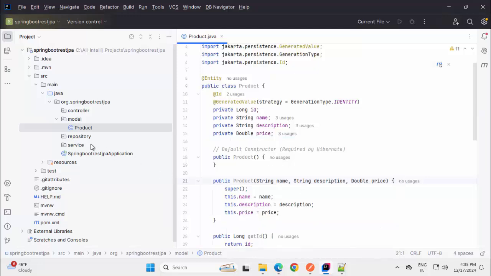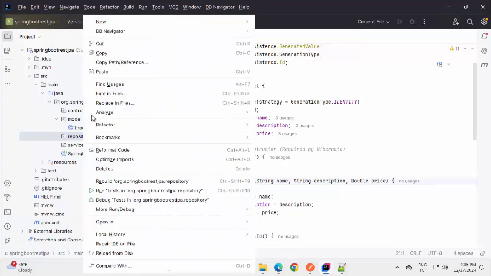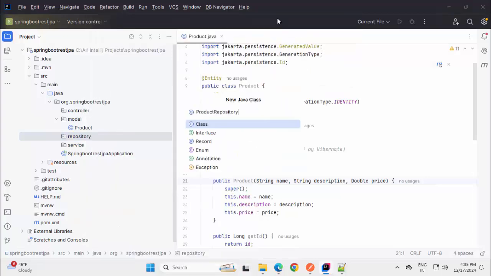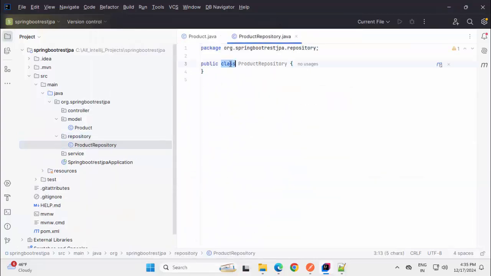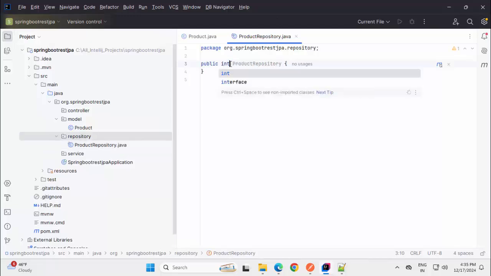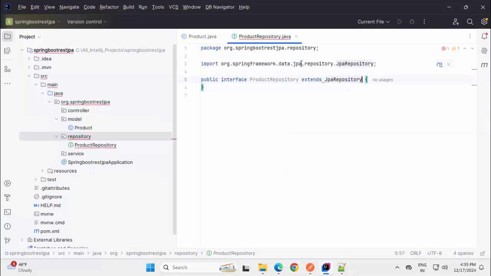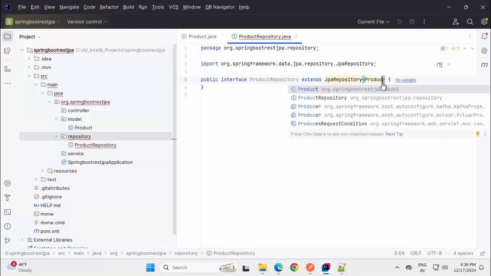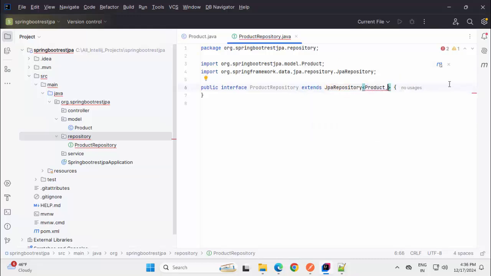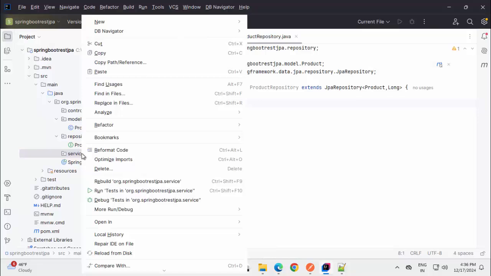Next, we are going to create one repository. Repository, press enter. This basically is going to be an interface. Let me correct it, and it is going to extend the JpaRepository. Here, I need to add the entity type and the primary key type. So let me add Product and the data type, which is Long. That's enough for this repository. Next, I'm going to create a service class, which would be using this repository internally.